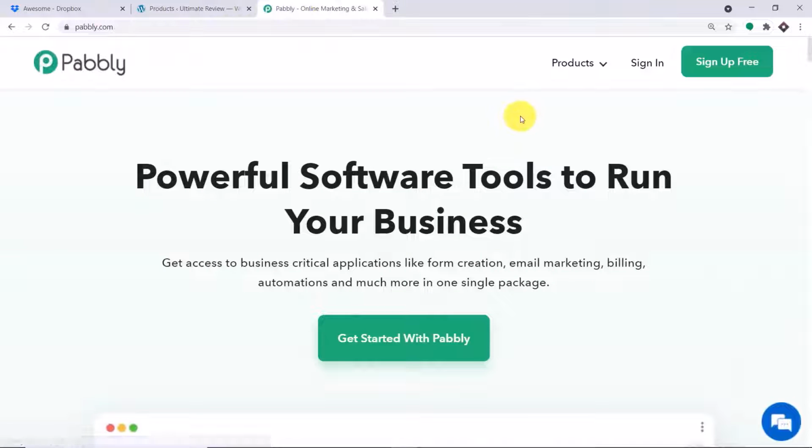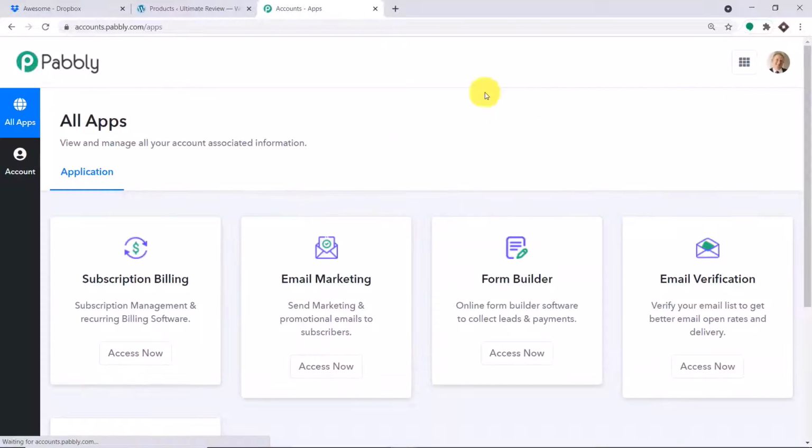So your obvious question is why pabbly.com? Well, because we have an app called Pabbly Connect that will integrate Dropbox and WooCommerce. So what we're going to do here is click on sign in. Okay, so this is the dashboard of Pabbly Connect. As you can see, I already have made an account in Pabbly Connect. You can also build your own free account in just 2 minutes.